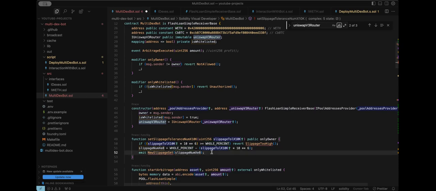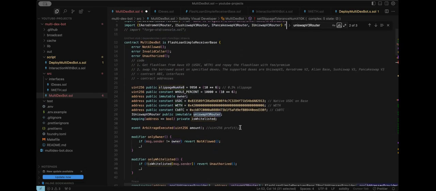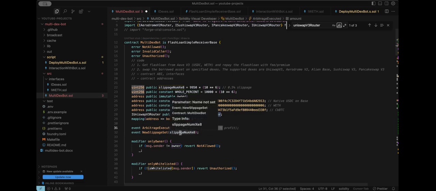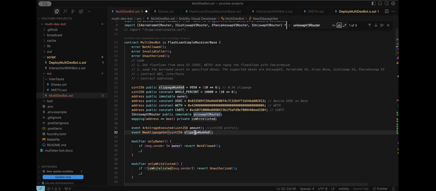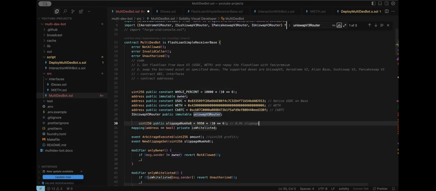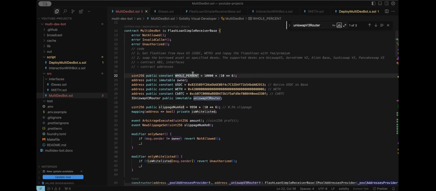Now I need to define this event, which will be emitted once we update our slippage. It's an event, and it's a uint256. Sorry, earlier I said this is a constant. It's actually not a constant, it's a storage variable. So let me just move it down. It's a state variable. So let me, all right, this is a constant.